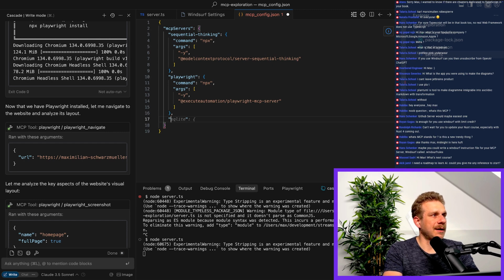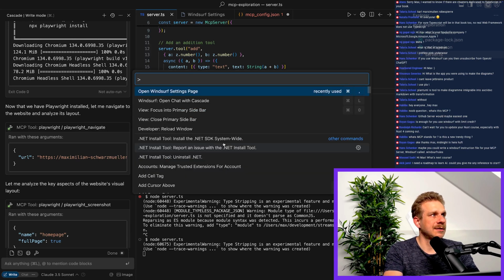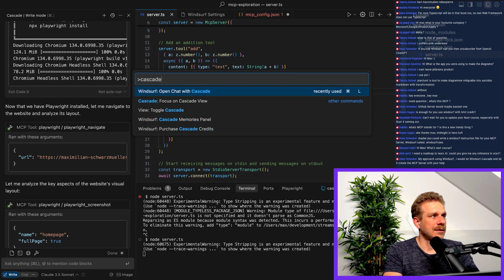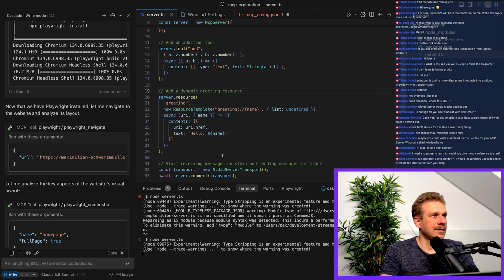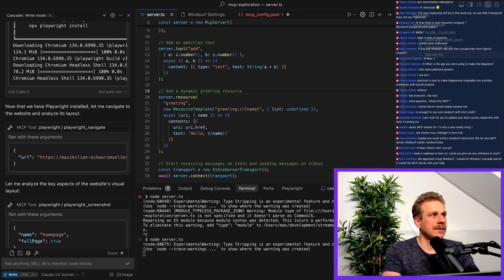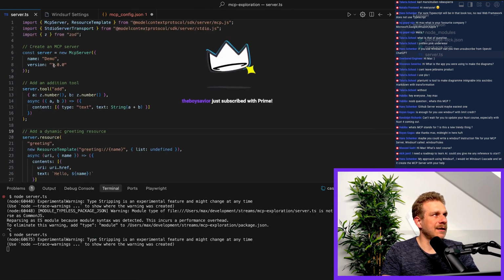So I could have like my own demo server here. Do I have like a name here which I have to use? Okay, how can I close this cascade here? Do I have a name here?